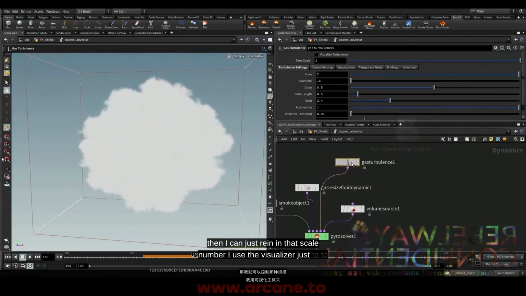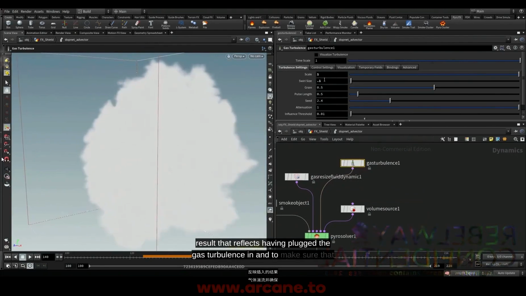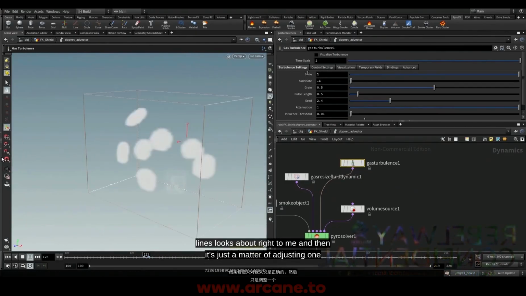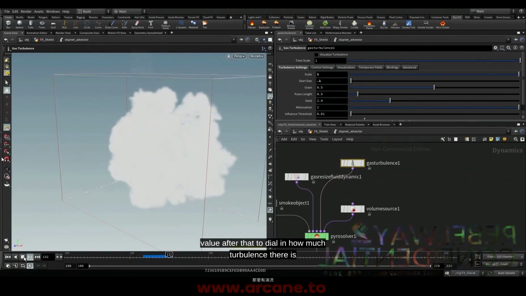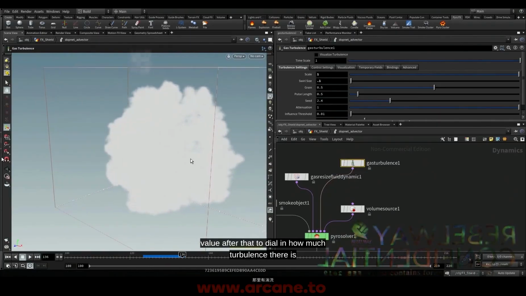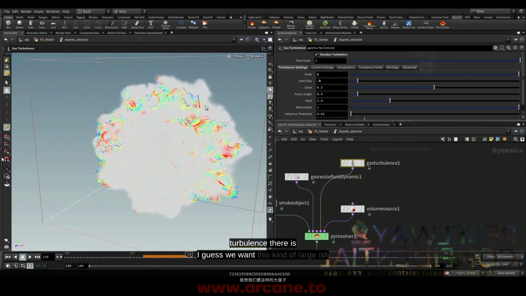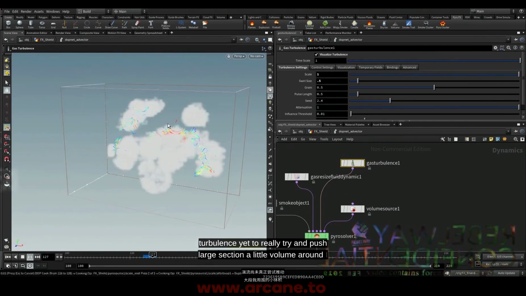I use the visualizer just to make sure that I will definitely see a result that reflects having plugged the gas turbulence in, and to make sure that the scale of those visualized lines looks about right to me. And then it's just a matter of adjusting one value after that to dial in how much turbulence there is. So I guess we want this kind of largish turbulence here to really try and push large sections of the volume around.